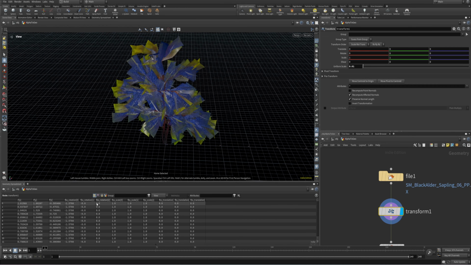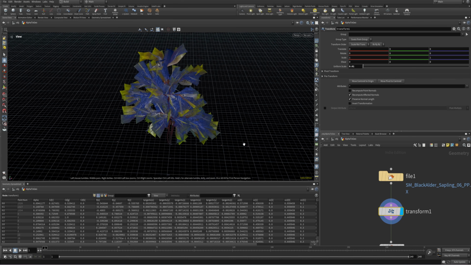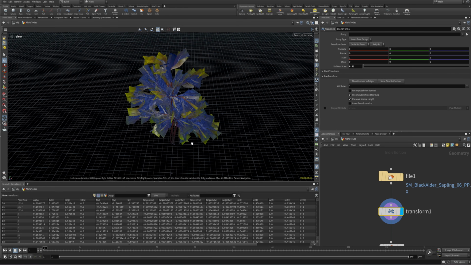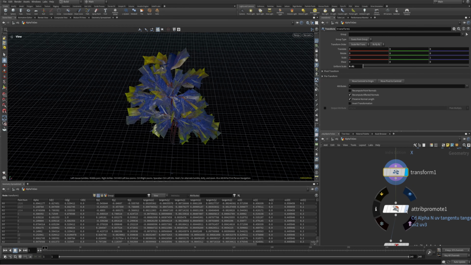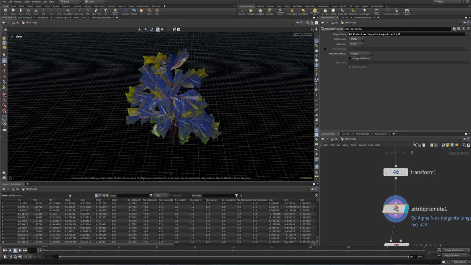The other thing to notice is that if we look at our vertex attributes, all of our interesting attributes are here on the vertex level right now. So like the vertex color, tangents, UVs, normals, and it's a little bit easier to work with them on the point level just because we're going to be doing a lot of attribute wrangles. So what I do is create an attribute promote, and then I take everything from the vertex class and promote it to the point class. So if you look at our vertex attributes now, there's nothing there. If we look at our points, now all that data here is on the point level instead.